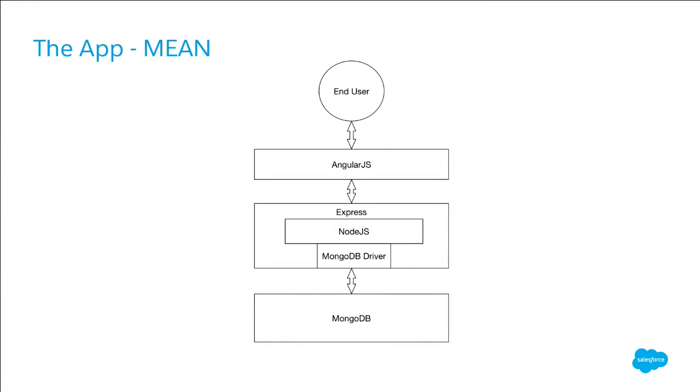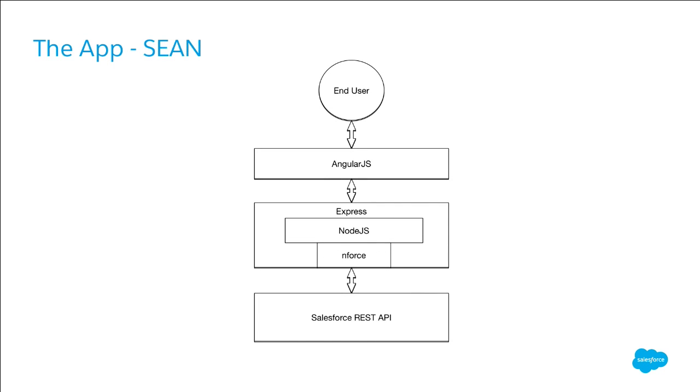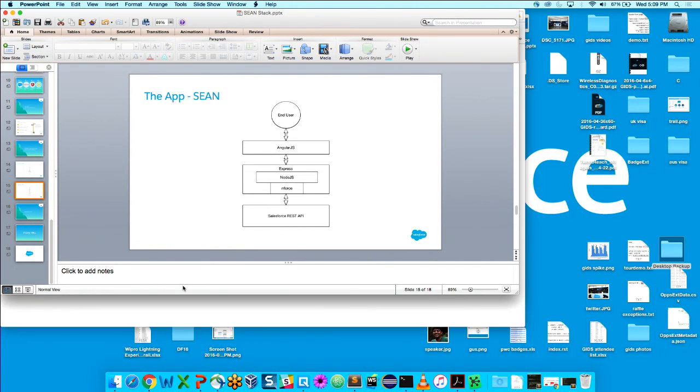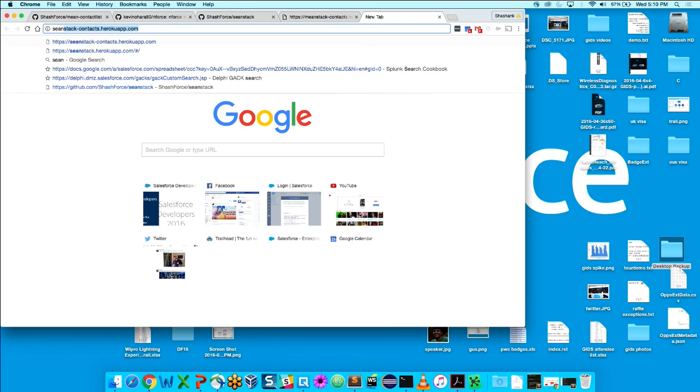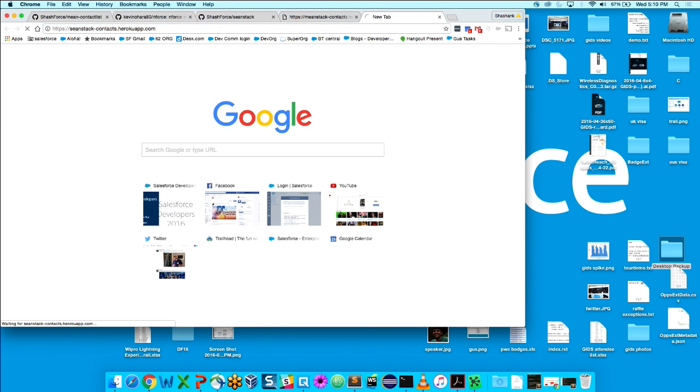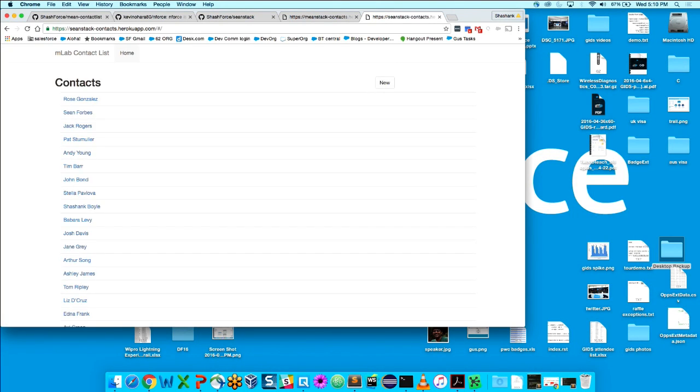This is the structure of the original MongoDB application, which becomes this. The MongoDB driver becomes Enforce, and the MongoDB backend becomes the Salesforce REST API. Let's have a look at the code for that. Or let's actually check out the application itself right away at the beginning. I have it on Heroku again. There you go. So these are all the contacts in my Salesforce Developer Edition account, and you're able to see them through the REST API.